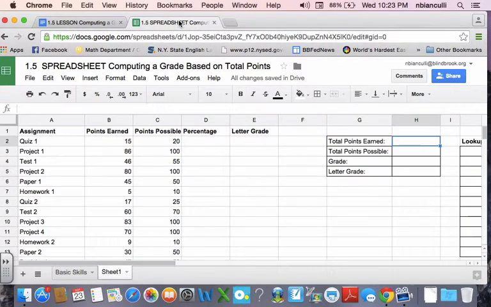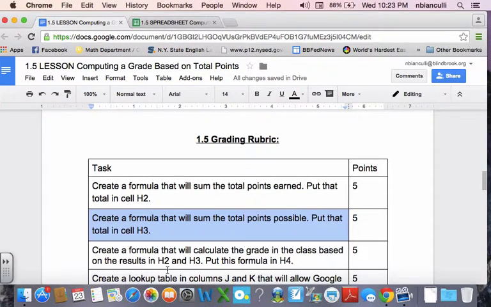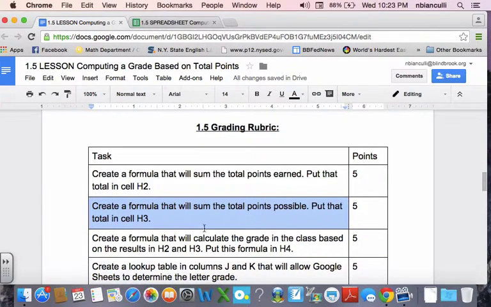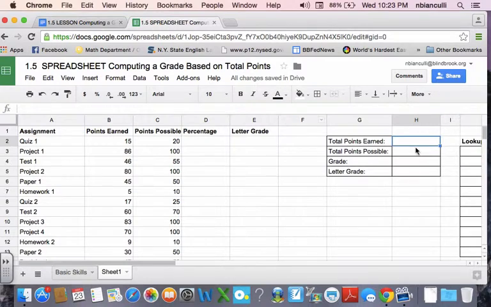Remember, you're creating formulas, and you want to think about the easiest way to create formulas. We have a function that does summations for you. Then you're going to create a formula that will calculate the grade in the class based on the results in H2 and H3, and you're putting that in H4. So right here, this is going to be your grade for the class, in other words, your percentage of points that you earned.